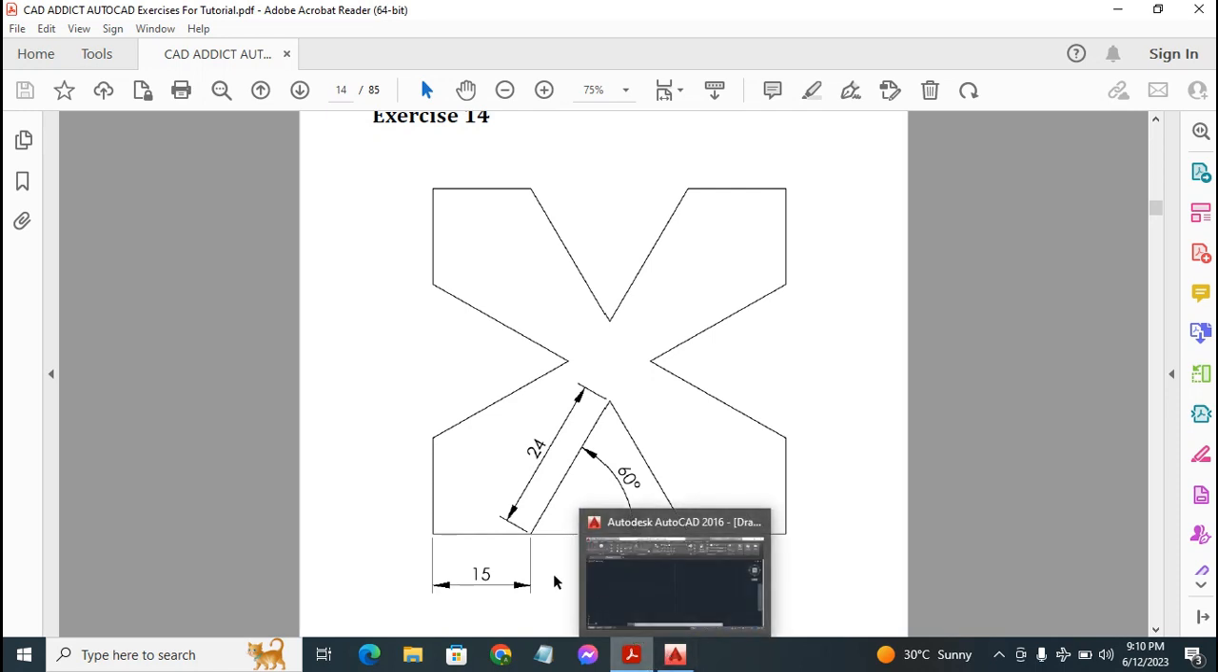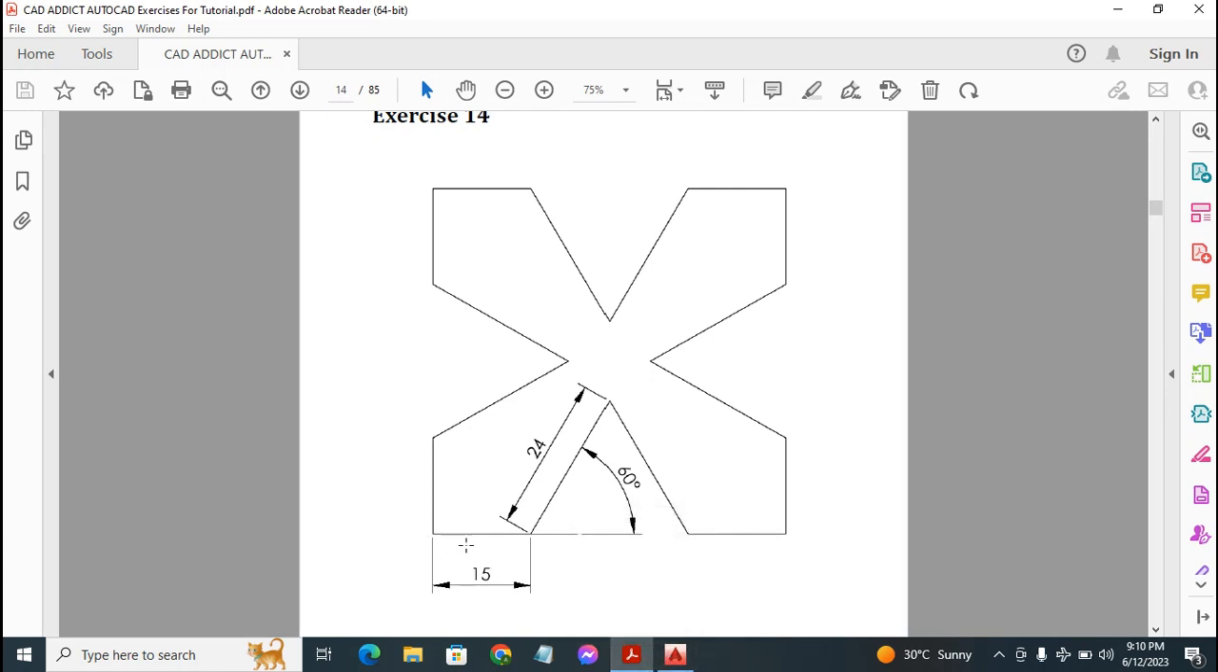Looking at this dimension from this PDF document, as you can see, the baseline here has a length of 15 millimeters, and another line inclined at angle 60 degrees at a distance of 24 millimeters. We are going to start off from this point. Consider this as our origin. We're starting off from this point where my cursor is right now.